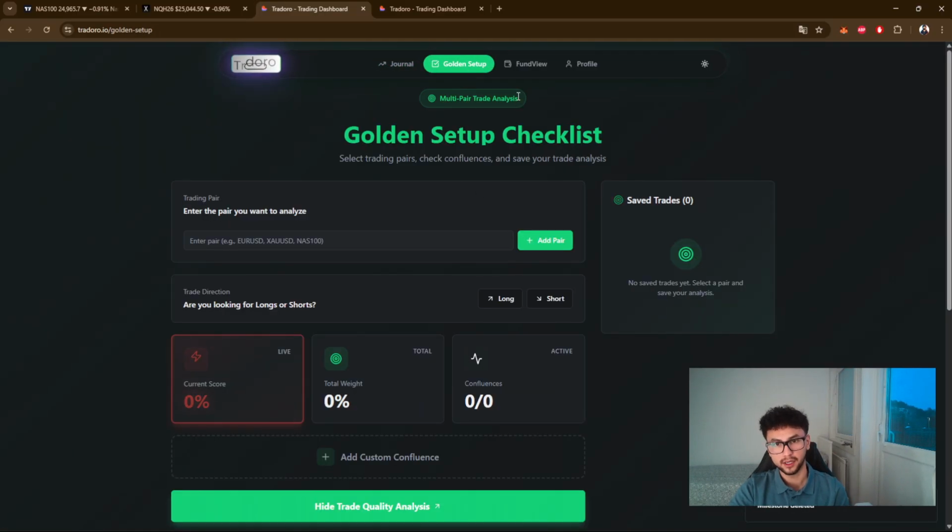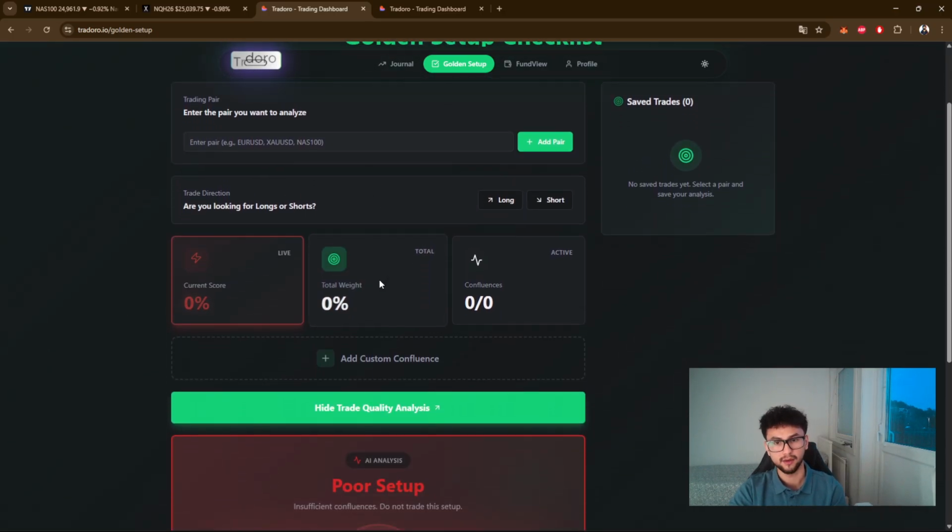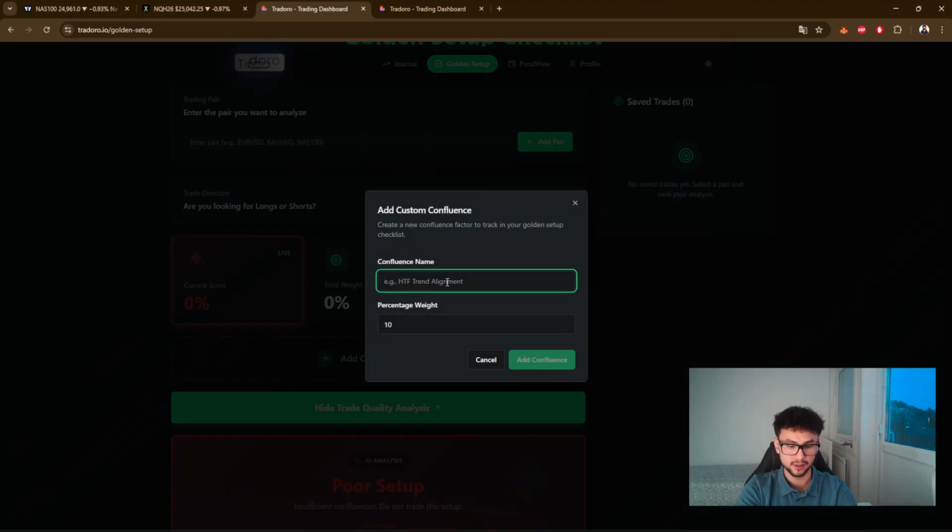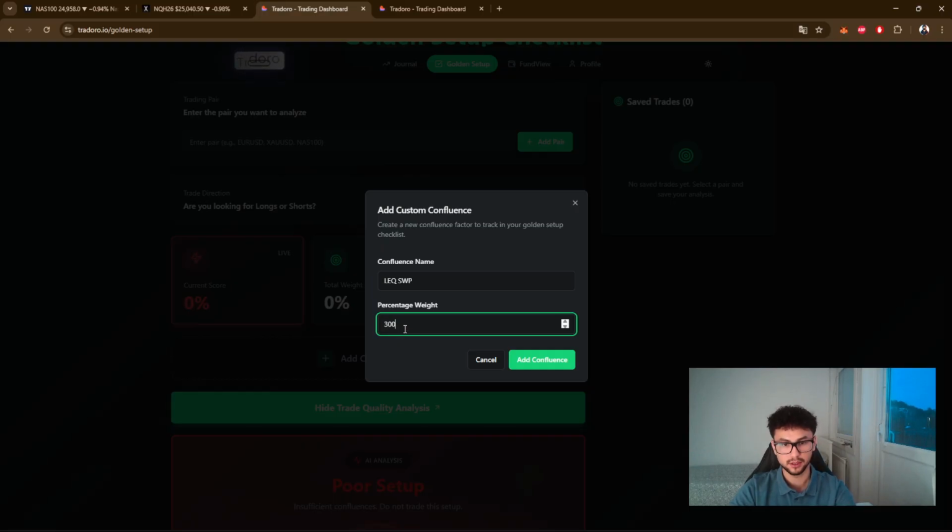Then over here we have golden setup checklist. This is also another cool thing that I have added to this platform, is that you can add your trading confluences over here, such as liquidity sweep. For example, if you have liquidity sweep, I'm just going to put it as like 50%. Let's just put it like 10, bro. Not that much. Not 10, sorry. Let's just put it at 30. So boom, liquidity sweep at 30.